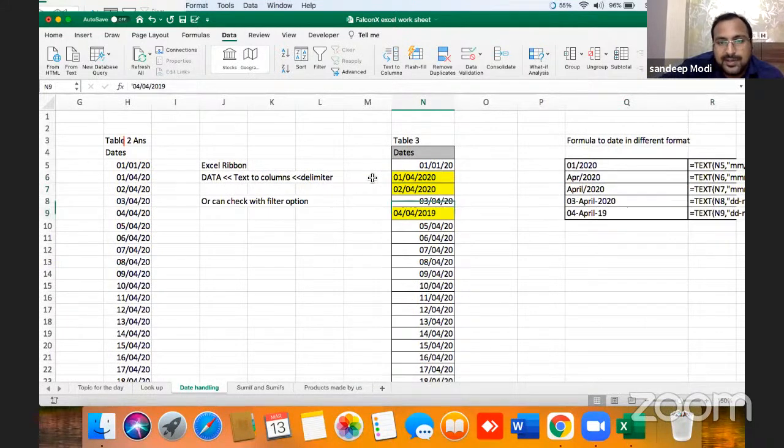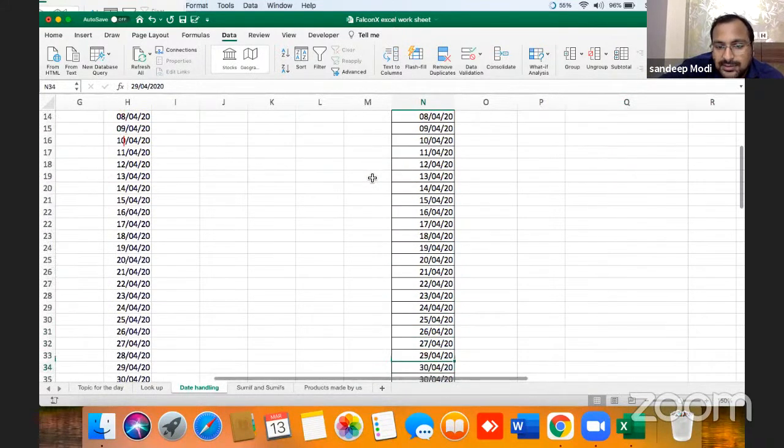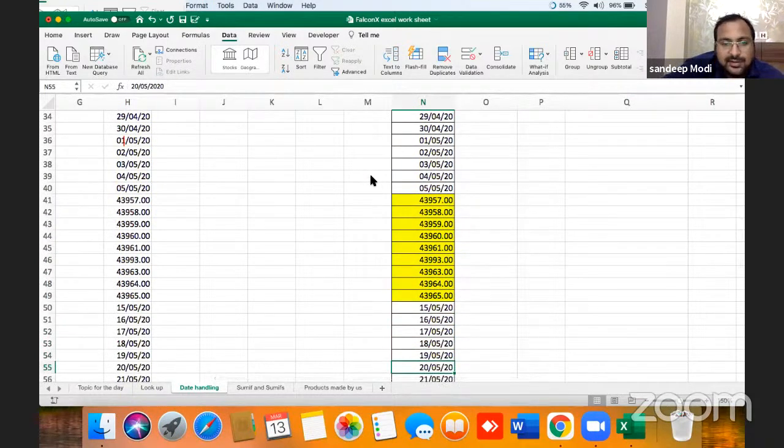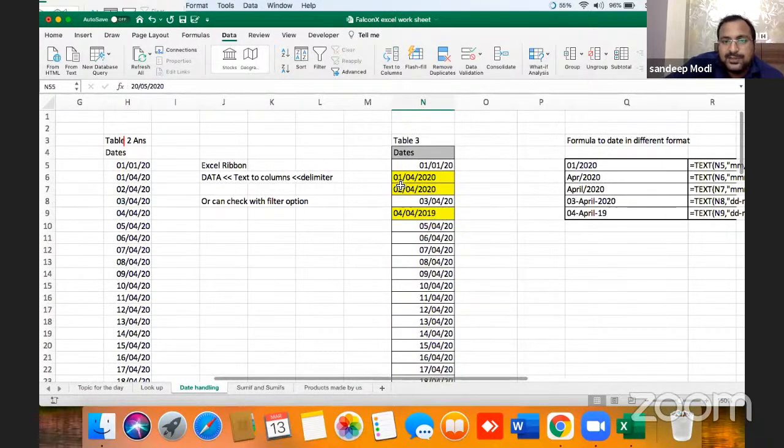Here, as you can see, some dates are in text, some are in numbers. So how can we identify? The first method is that whenever the dates are in the wrong format, they will be on the left hand side, as you can see. And there is one more method to check whether the dates are in proper format or not.